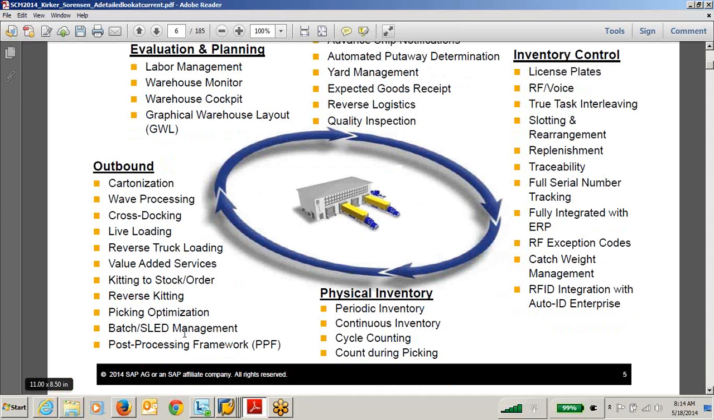Which products, which batch you need to pick, and how, based on the shelf life, whichever material is expiring first. You can do that based on all these picking strategies. And you can use the post-processing framework. For all printing, faxing, and all such things, you can use the CPF functionality. This is a new functionality.